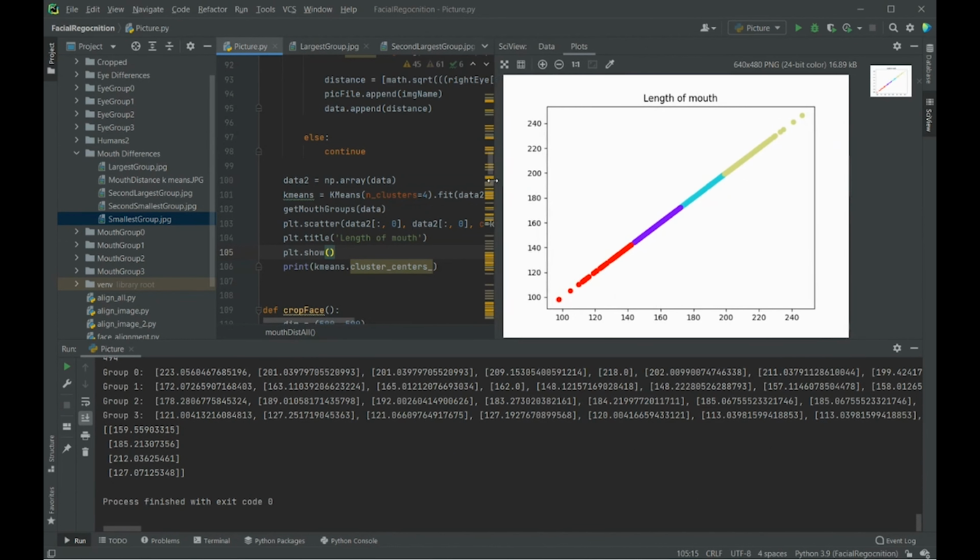So you're going to see we get another k-means graph. The values on this one are going to be larger than the one for the eyes. That makes sense because the mouth is going to be a larger value than the distance between the two eyes. So the first group up here is yellow. This group represents the group with a larger mouth. The group after that, the light blue group, is going to represent a group with a slightly smaller mouth than the last group. This blue group, their mouths are going to be even smaller than the last two. And then this red group again is going to have the smallest mouths out of all the groups.